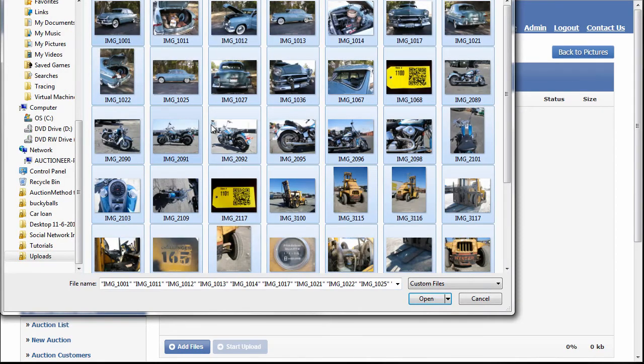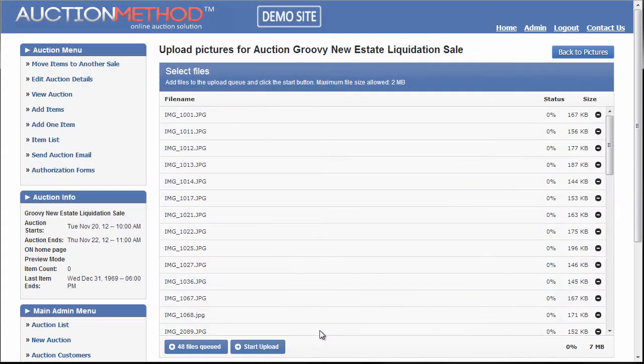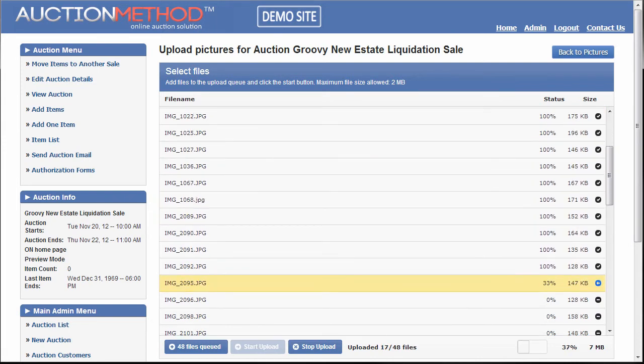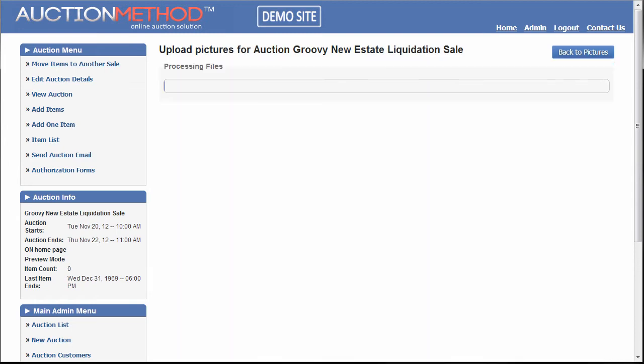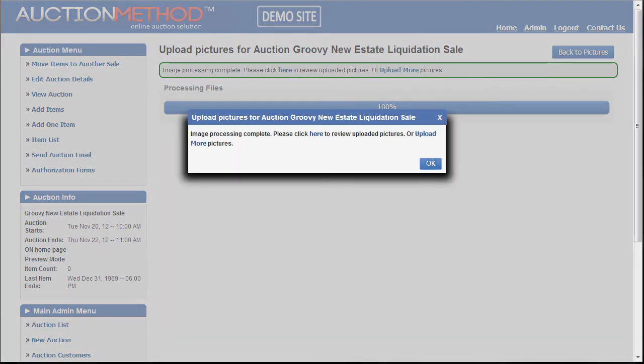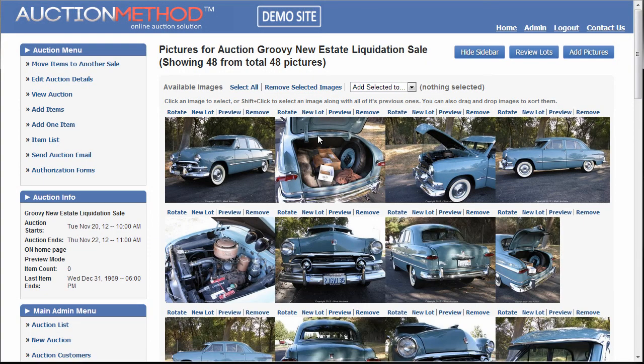You're just going to select all of your pictures, click Open, and Start Upload. You'll notice that this moves rather quickly. You can actually upload hundreds or thousands of pictures here if you'd like to. The bulk uploader works for lots and lots of pictures. Once they're uploaded, the images are processed into thumbnails and standardized, and you're now ready to start creating your lots.